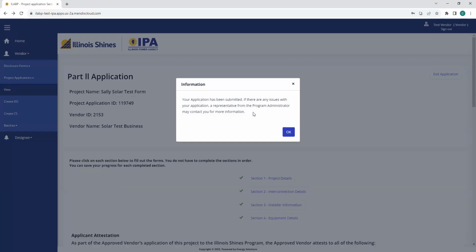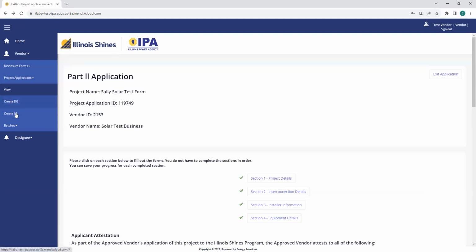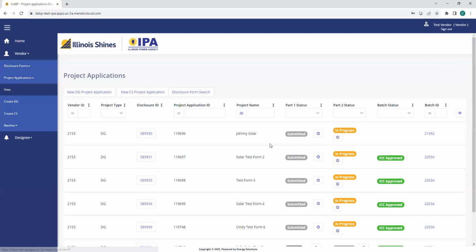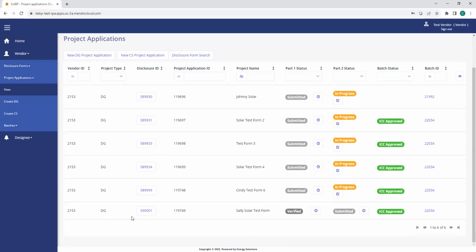And I get a confirmation that the application has been submitted. So now if I go back to view my project applications, I can see that the test form that we just used is now in part 2 submitted status. The project will now go into the application processing queue for review, and I will be notified that the application has either been verified or that there is a request for additional information needed.